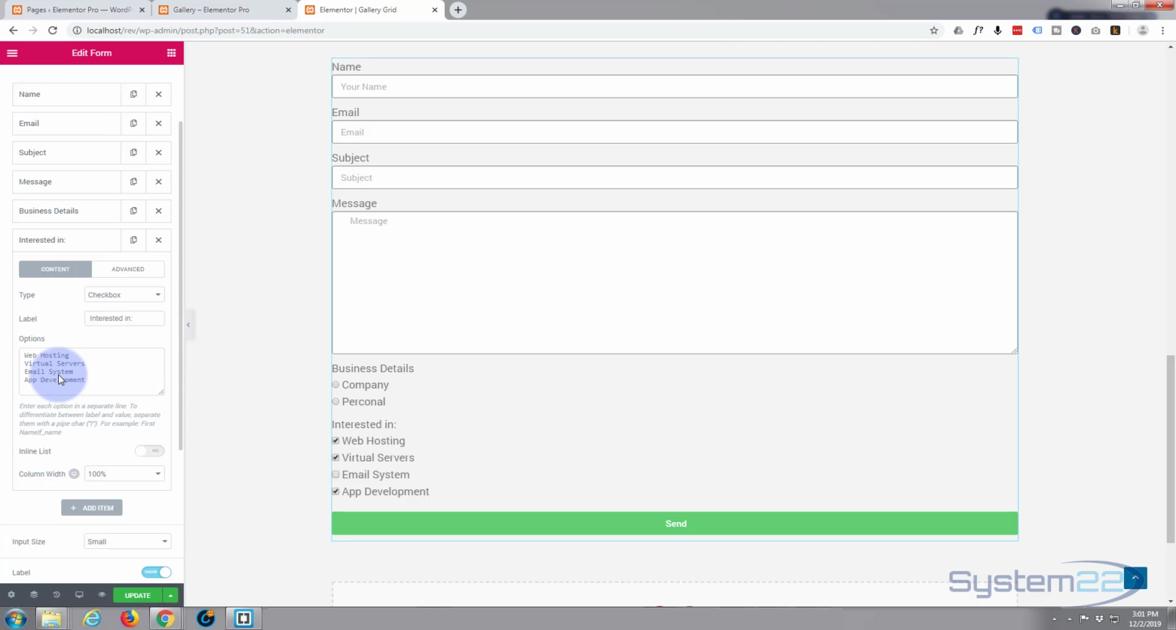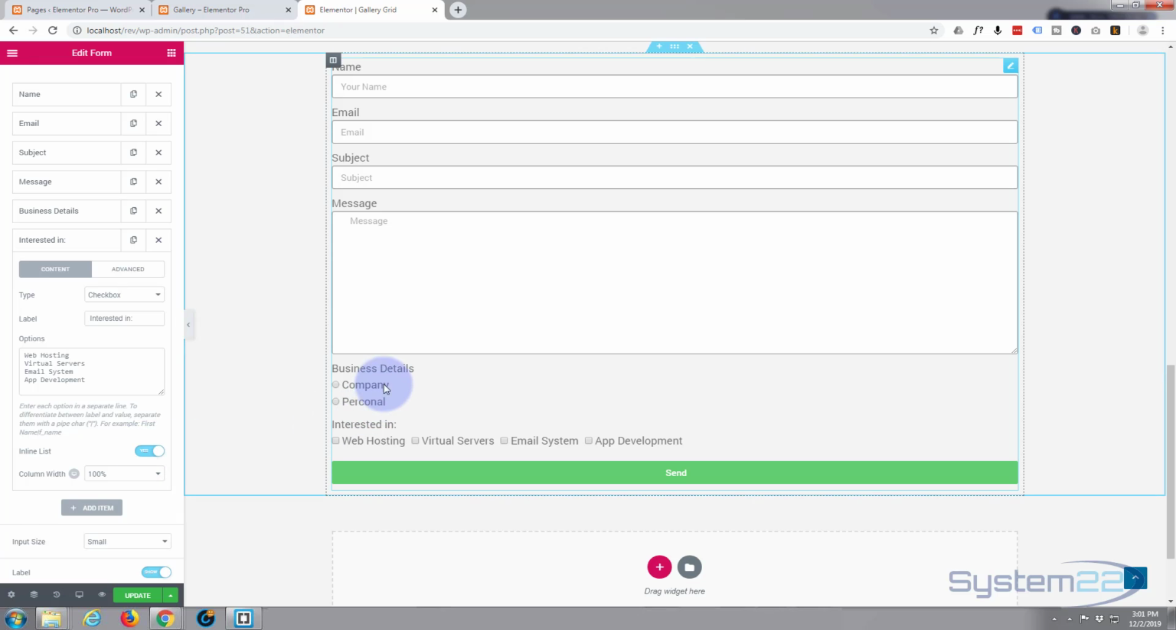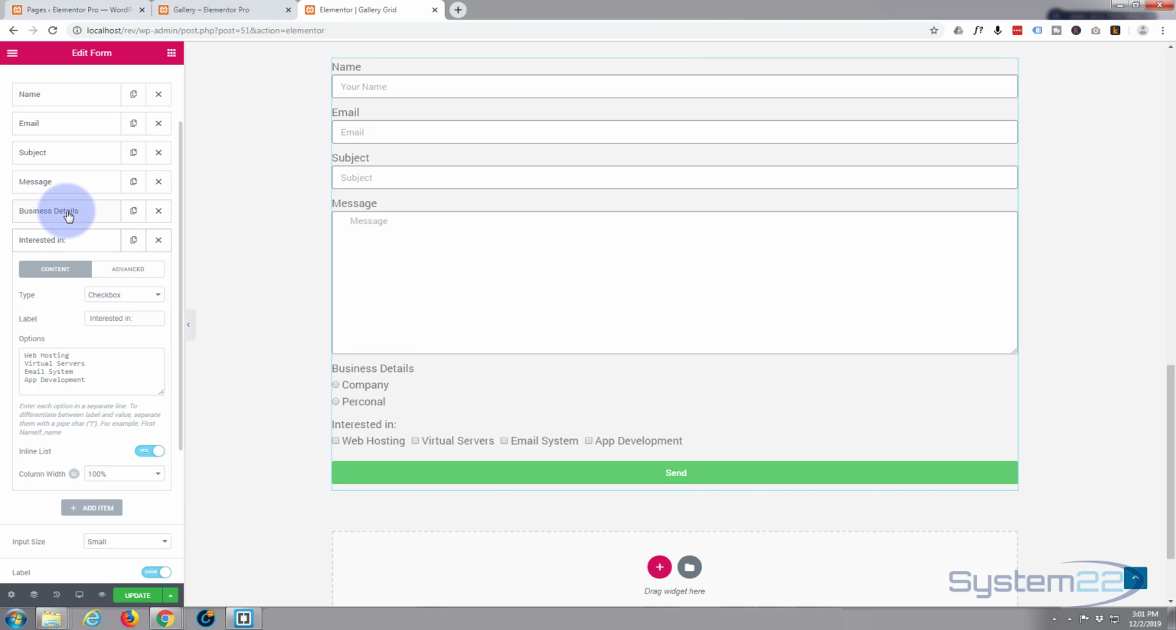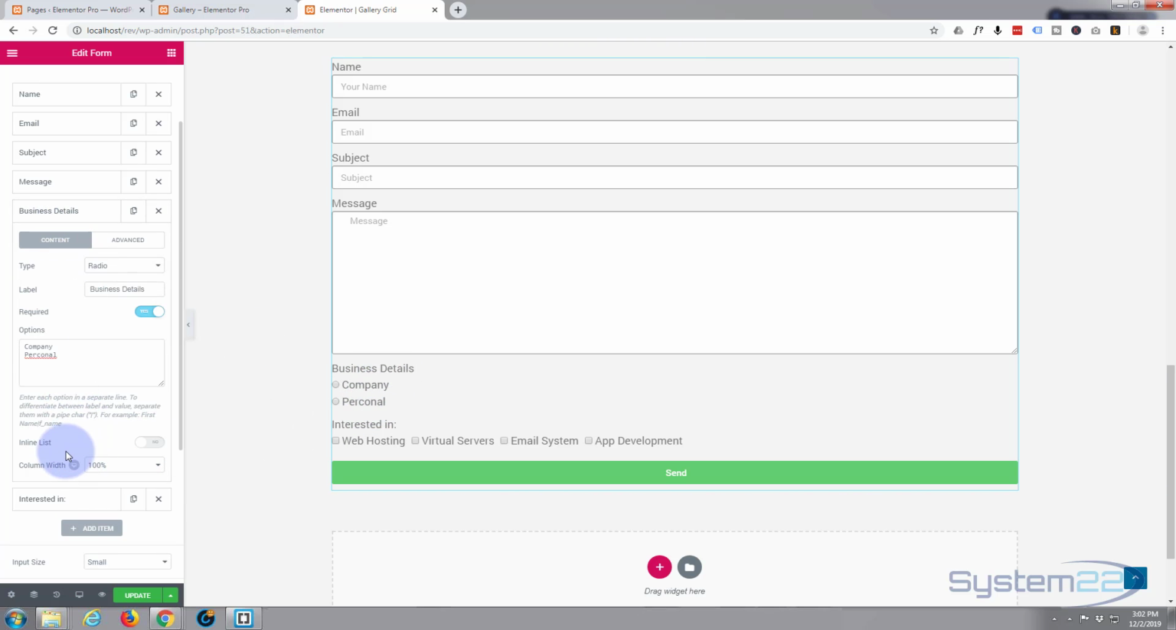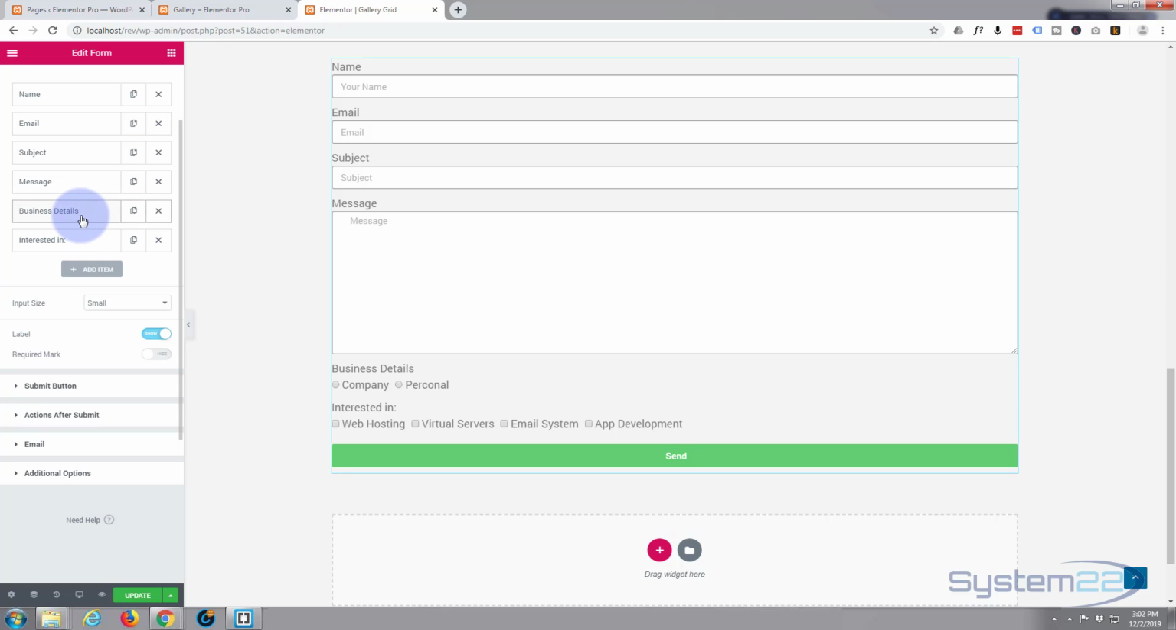We've also got the option to have it inline, so it stretches out that way. We could have done that with this one too. In fact, let's go back and do that with this one. Inline list. There we go. And what else should we add? Let's close this one up.